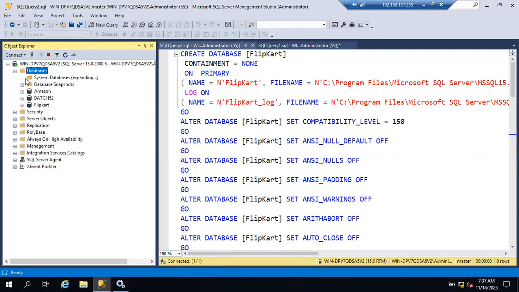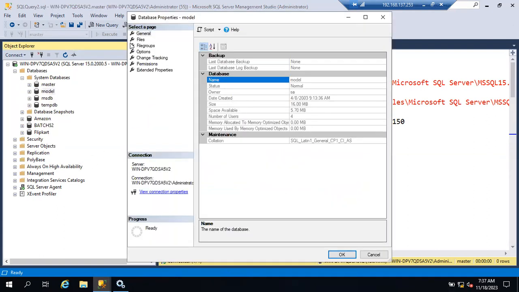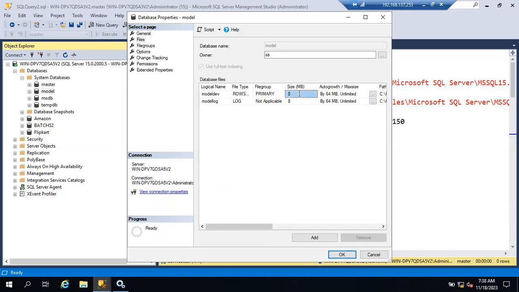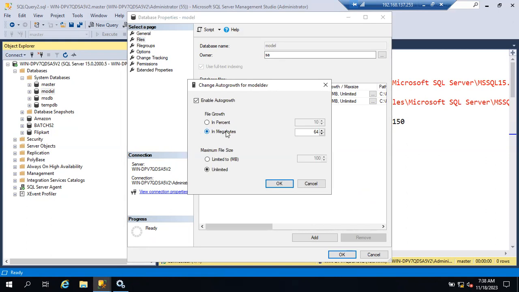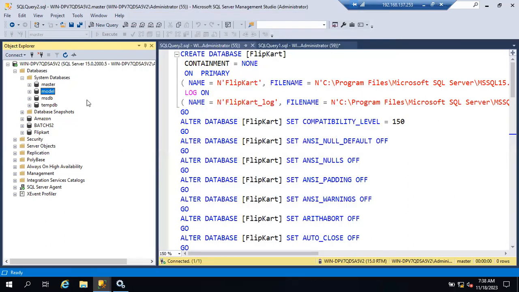Model database, system database, and you can see, just go to the properties of the system database. Now I'm going to the file space. Now I'm deliberately making this 81 and this 82. Unlimited growth is there, right? In megabytes, so I'll give 1024 like this. So only the data file size and just a few values I'm changing so that we can see. Now you can see it was 81, 82, and this was 1024 and 64 MB unlimited. Let me click OK. Right, done.